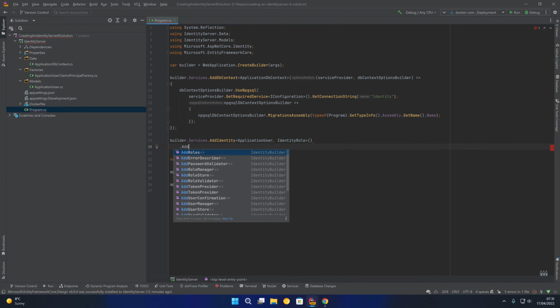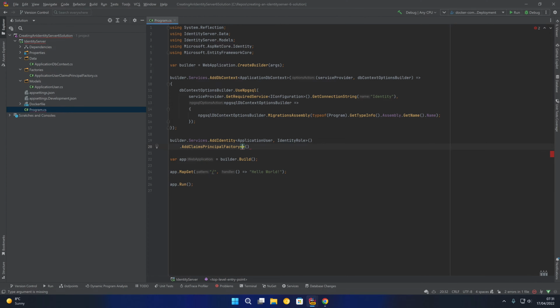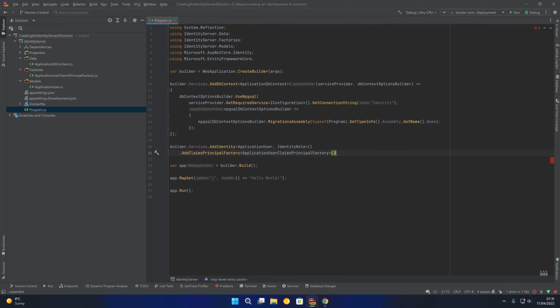What we'll then do is add our claims principal factory. That's our application user claims principal factory, like so. We can then add the default token providers, and finally we can add Entity Framework integration using our application DB context. So that essentially is identity set up and configured in our startup logic.